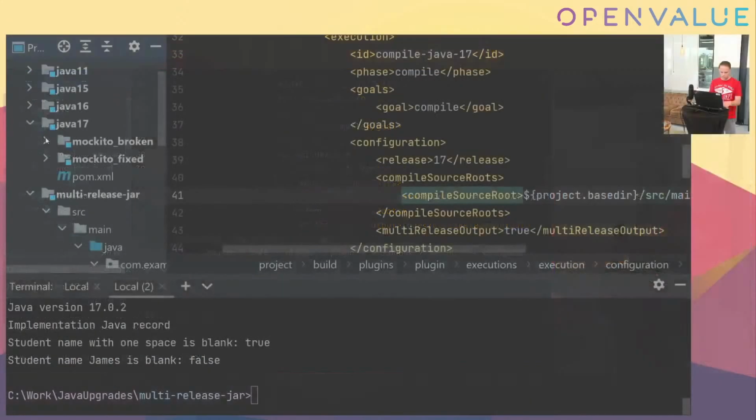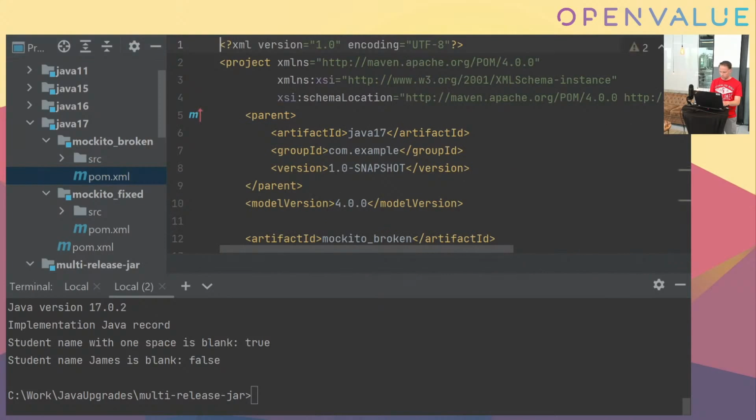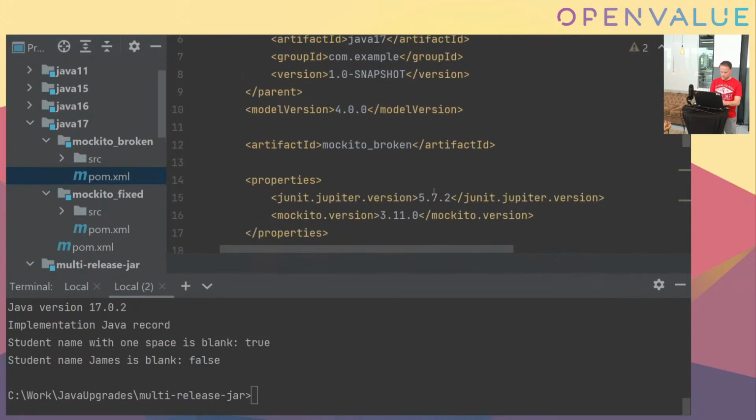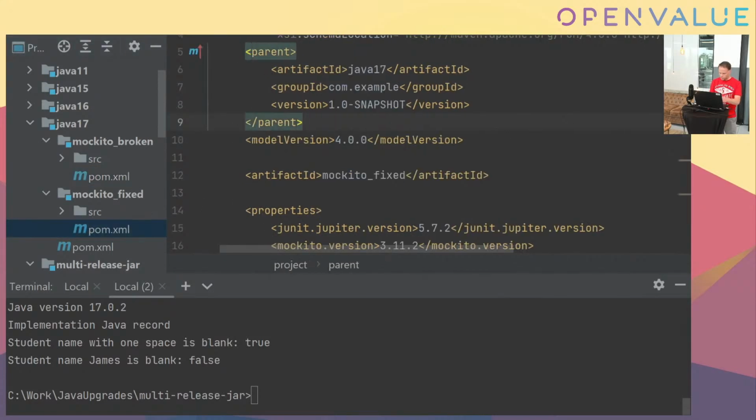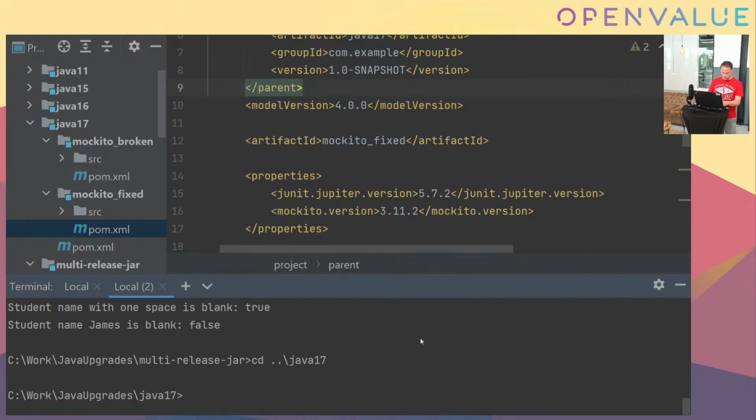So for instance, I created examples for each Java version. It's on the screen. And I have a simple Mockito example, one that's broken and one that's fixed. In this case, it's really simple. This one uses Mockito 3.11, and this one uses 3.11.2. So really exciting example. Let's see if we build that one.